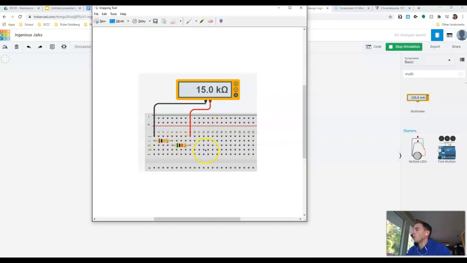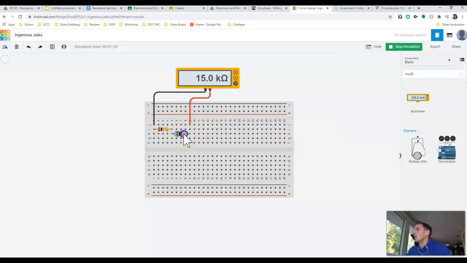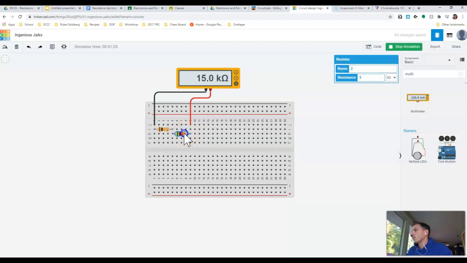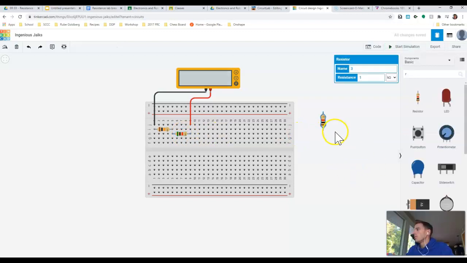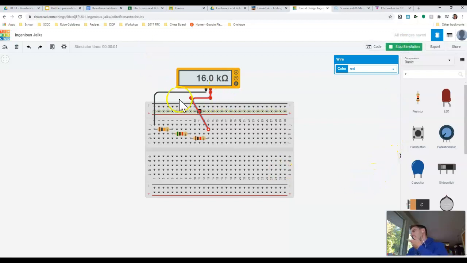If you had multiple resistors, if you had a lot of them in series, you could connect another one up here. You could then move your test lead and start your simulation again, and it would change your resistance. Okay, so that is setting up a series circuit on TinkerCAD.